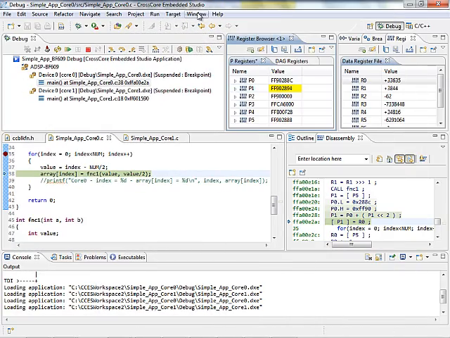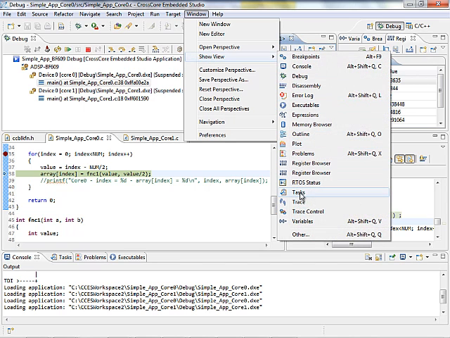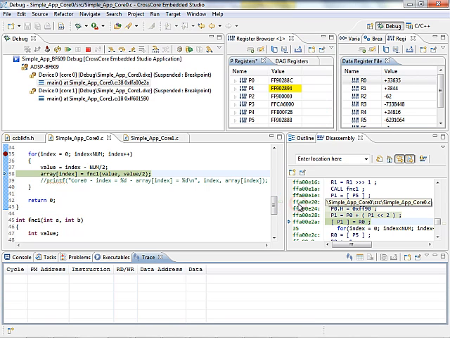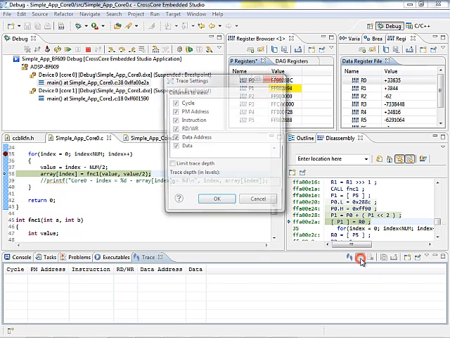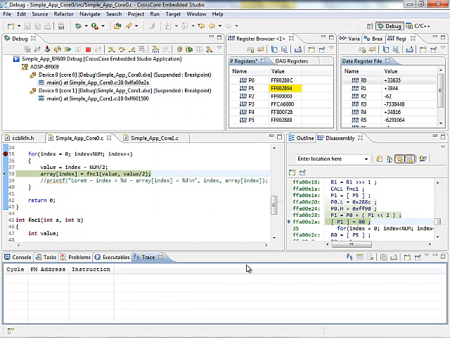Another view that can be useful in low-level debug is the trace view. This view allows us to take a historical look at code that had executed. After opening the view, we click on the Trace Settings button. For a Blackfin processor, just the cycle, PM address, and instruction columns need be enabled. Tracing is enabled by clicking the Start Tracing button.